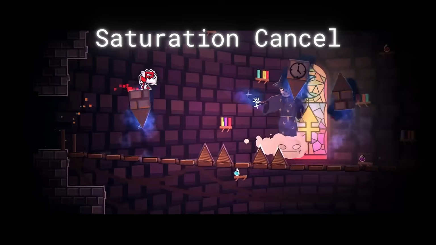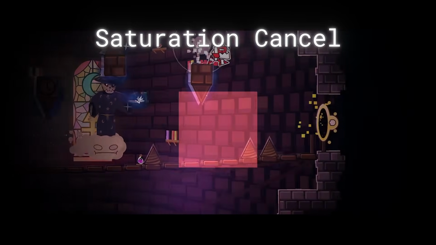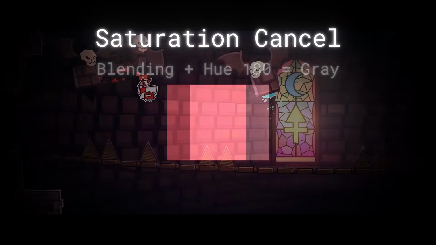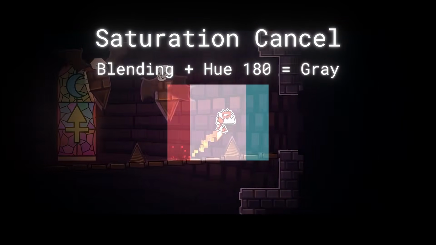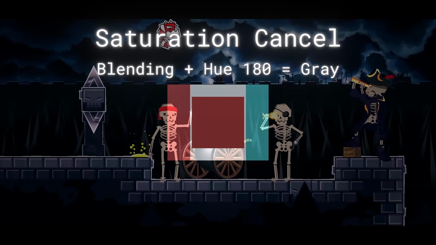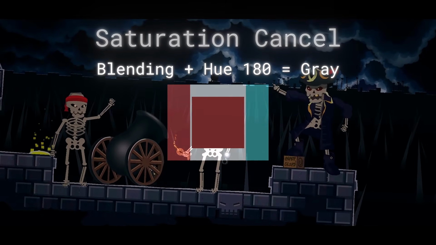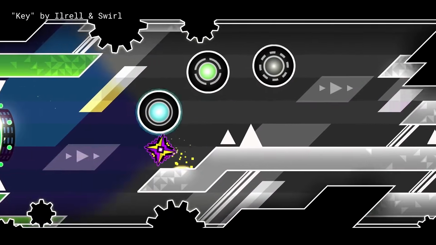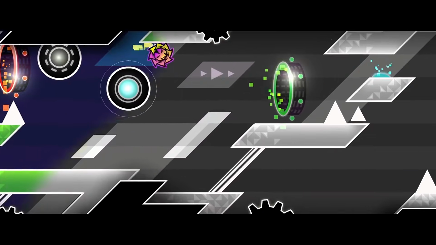Third thing is a saturation cancel effect. If you take a blending object, duplicate it, and set the hue slider in the duplicated object to 180, you'll get pure gray. If you now put these objects on different layers and put another object in between them, you can get the original color back. This means you can make a level transition from grayscale to colored right before the player's eyes.